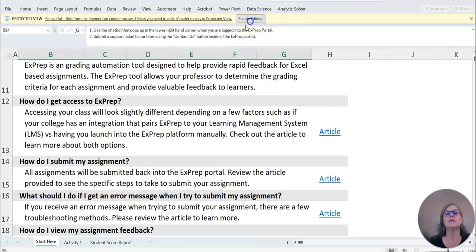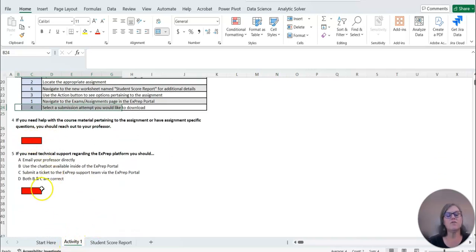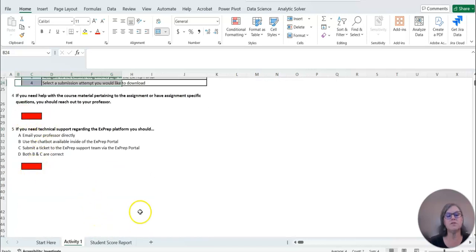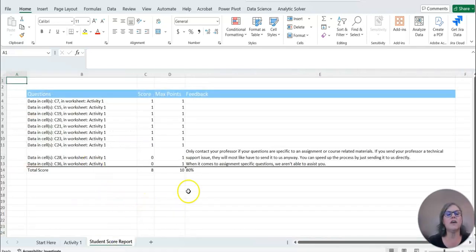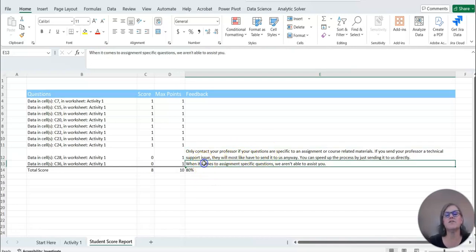Now I'm going to enable editing again. In that Activity 1 tab, here are the red highlighted cells. It's showing me where I missed something. So I missed the 2 that I did not complete, of course. And in the score report, I can see where I have missed points. I missed 2 out of the 10 points, so I got an 80. Then it gives me some feedback on this. You should only contact your professor if... Okay, so those are basically helping me answer those questions.